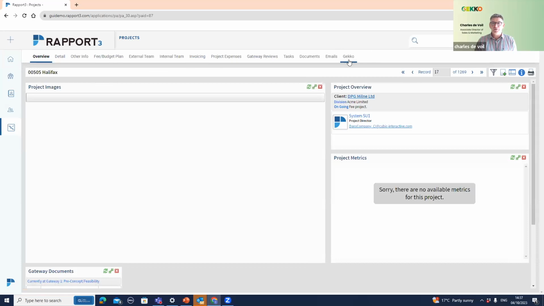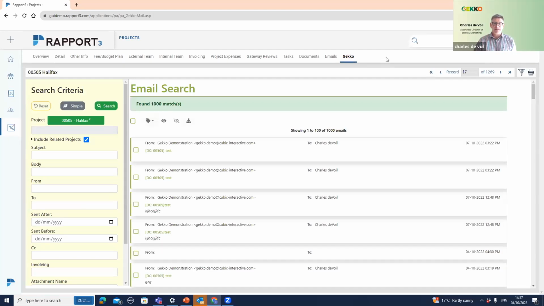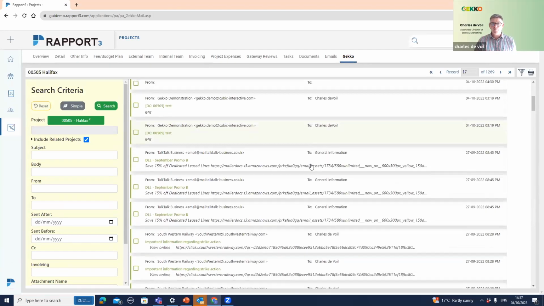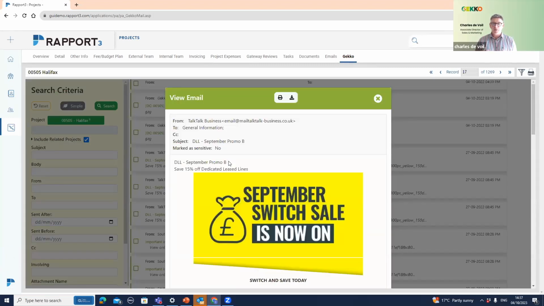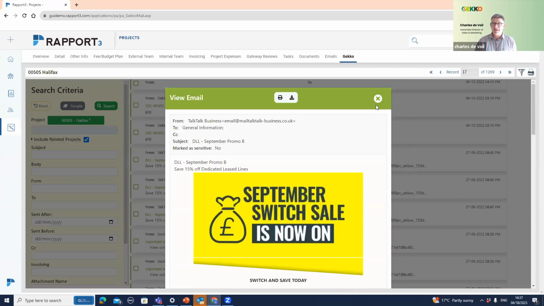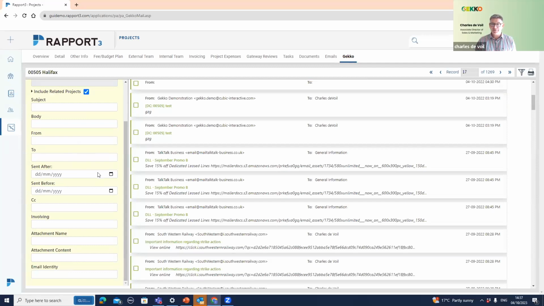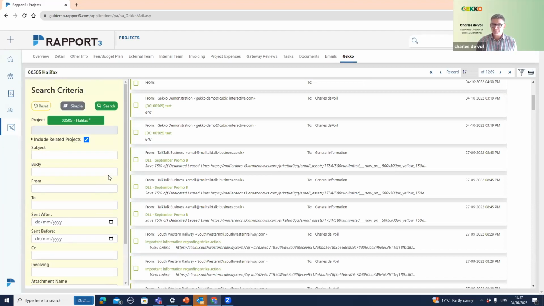Rapport3, we also have a Gekko tab in the projects area, and then that will be able to enable me to see all the recent emails that have gone backwards and forwards in Gekko, and then that preview of the email will come up within the window, and then all these fields on the left-hand side again we can use, as Dominic showed, to narrow down and find that one particular email amongst the thousands.